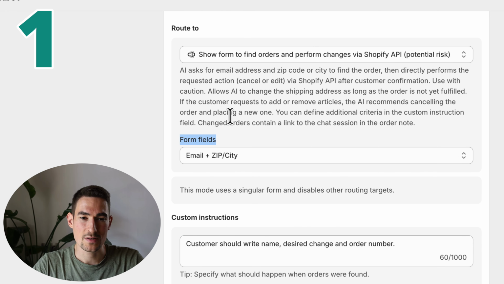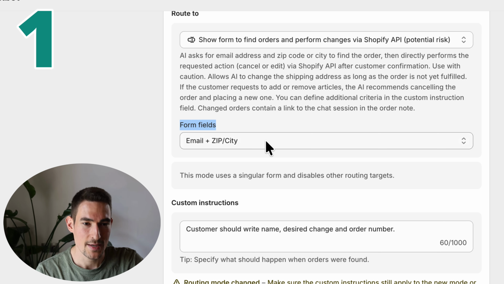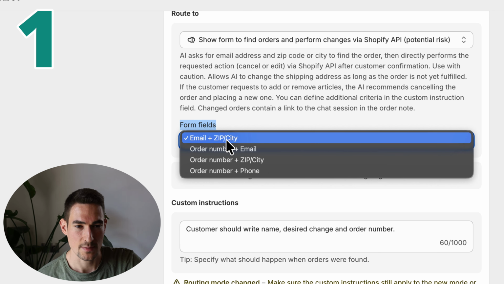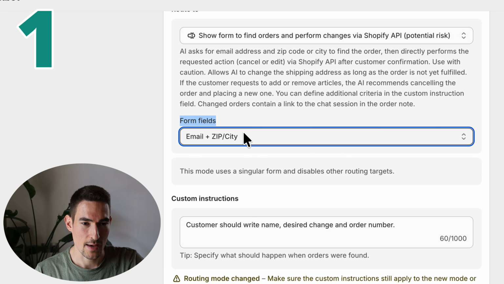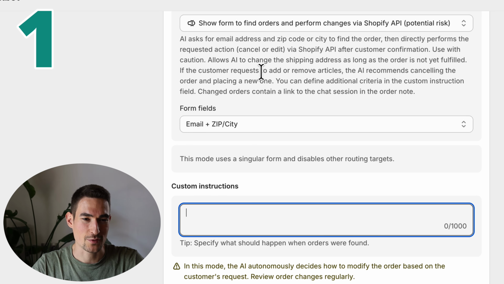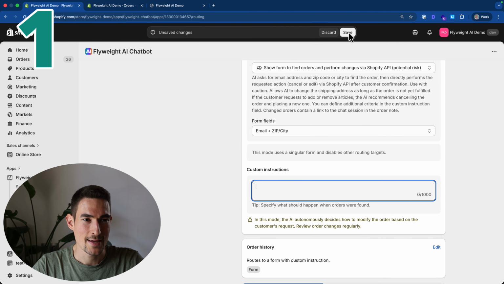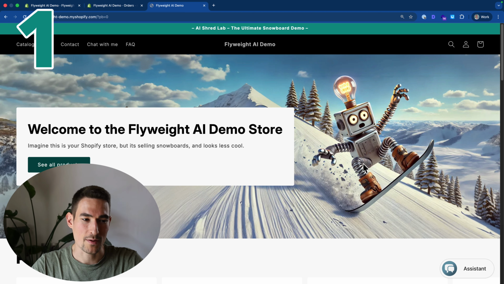We now also need to select form fields because there needs to be a way to authenticate that the customer is actually the one who did the purchase. So in our case it is the email address and zip code, but of course you can also change to any of these other form verifications. I will keep it just like that. And we can also remove the custom instruction from down there because this one is not needed anymore. Now we click save and we are switching to our demonstration store.